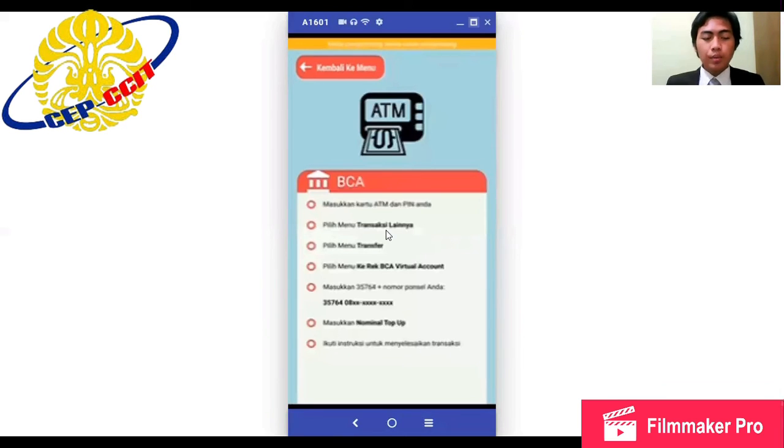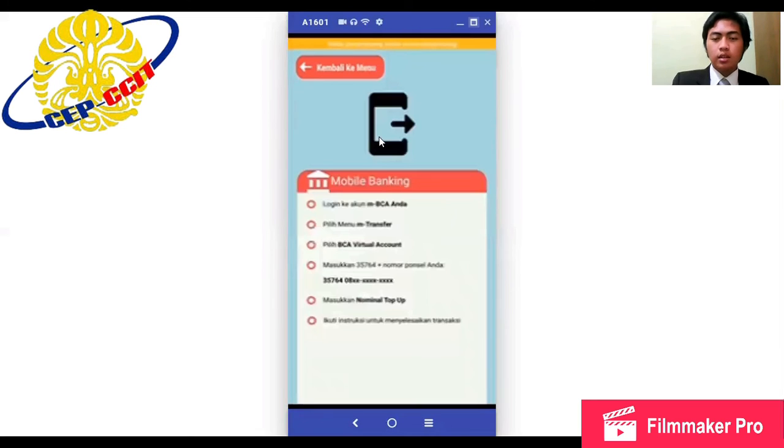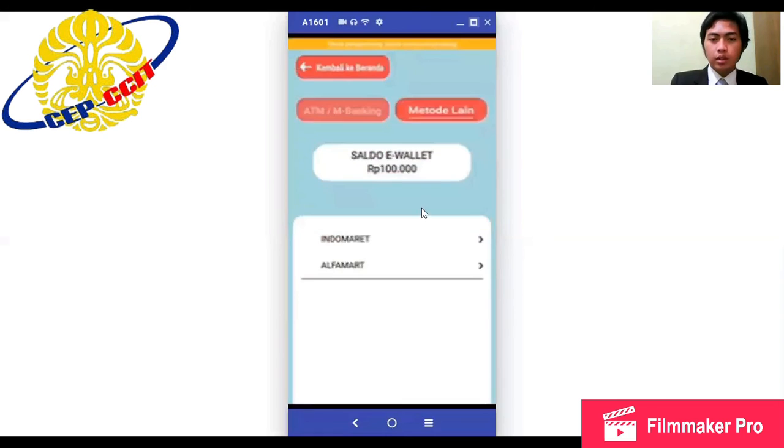After the user selects the top-up at ATM BCA, the steps that must be taken by the user to perform the top-up will be displayed. And the same applies for m-banking and other methods. As you can see, this is for the m-banking, and this is for the other method.